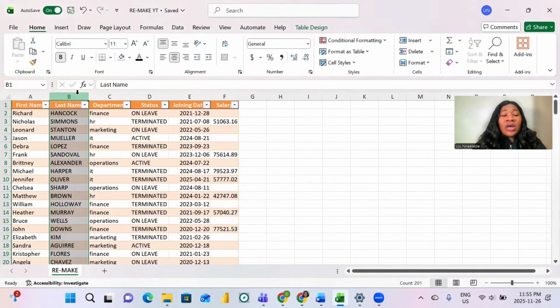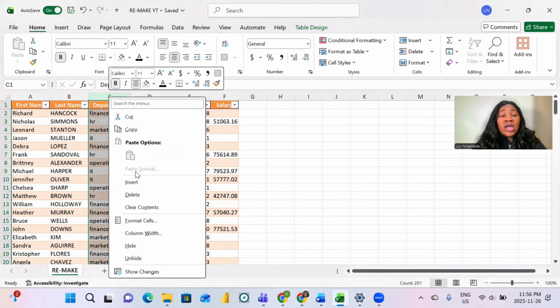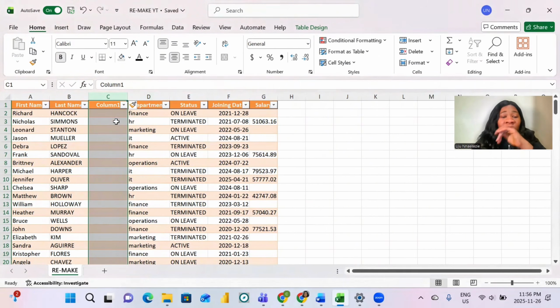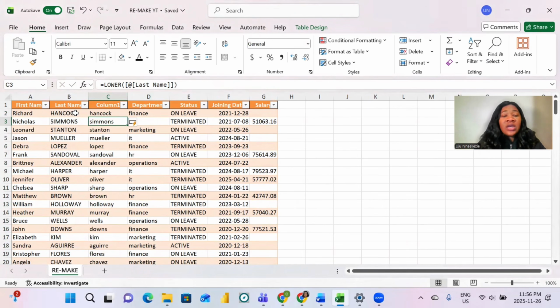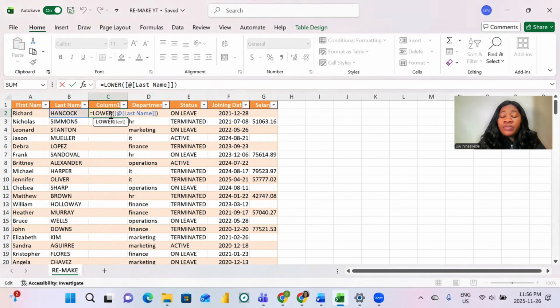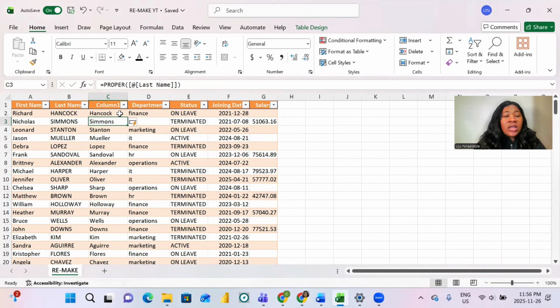Now we have Hancock. Hancock is in capital letter already. We also want to make it proper case. So I'm going to be inserting my upper column. I'll also show you the lower. If I want to make this lower, the simple thing I do is to click on lower, click on this and press the enter key, then I'll have it in lower. However, we're trying to make this proper case. So we say proper and then enter.